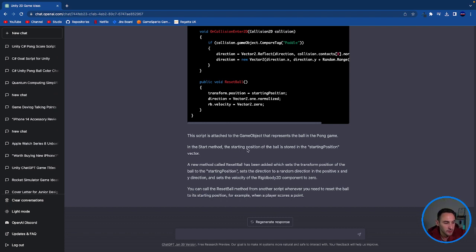In the start method, the starting position of the ball is stored in the starting position vector. The new method called reset ball has been added, which sets the transform position of the ball to the starting position, sets the direction to a random direction in the positive x and the y direction, and sets the velocity of the rigid body 2D component to 0. Okay, you can call the reset method from another script whenever you need to reset the ball to its starting position, for example when the player scores a point.